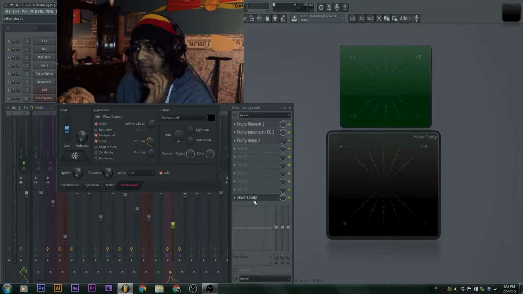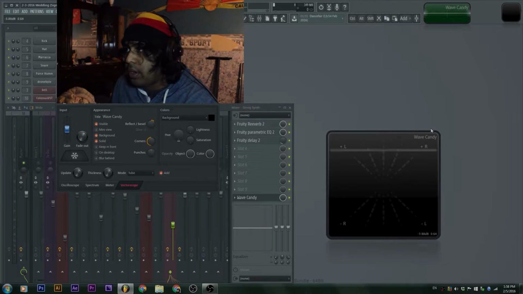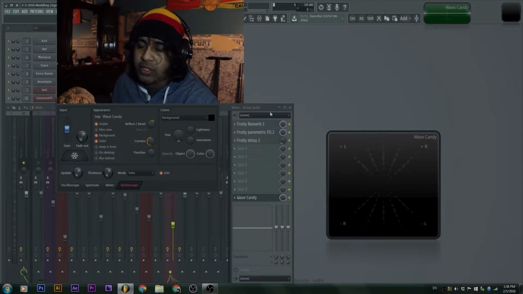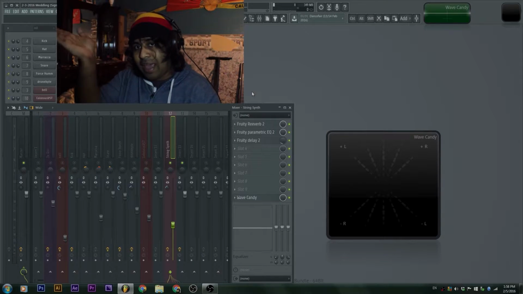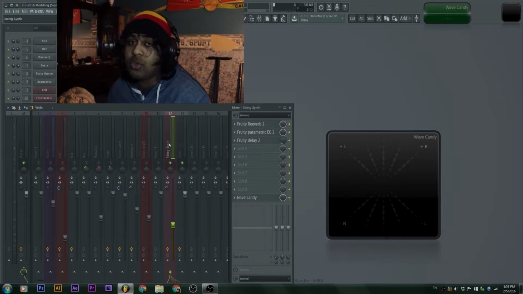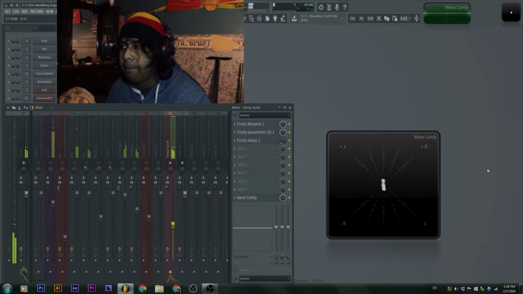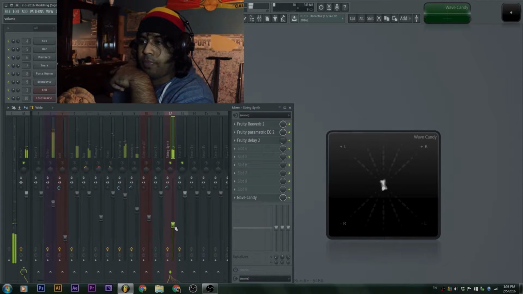Notice that we have the Wave Candy. Let me go ahead and just move this one out of the way. We are focusing on the black one right here, this vectorscope. This is going to show us volume as well as panning. So yes, I'm gonna hit play again, and notice when I alter it, nothing happens. Notice the level of the wave here.